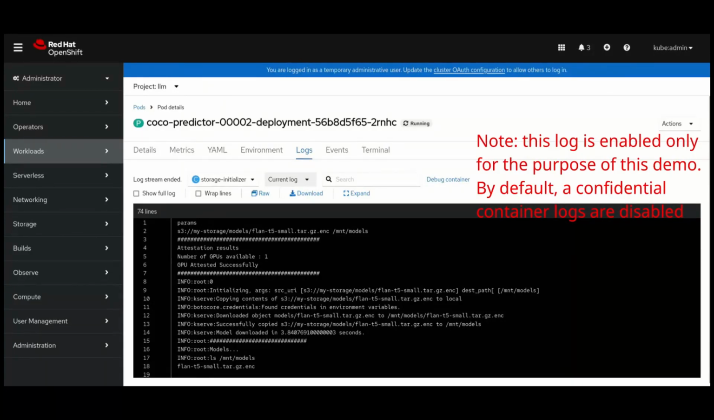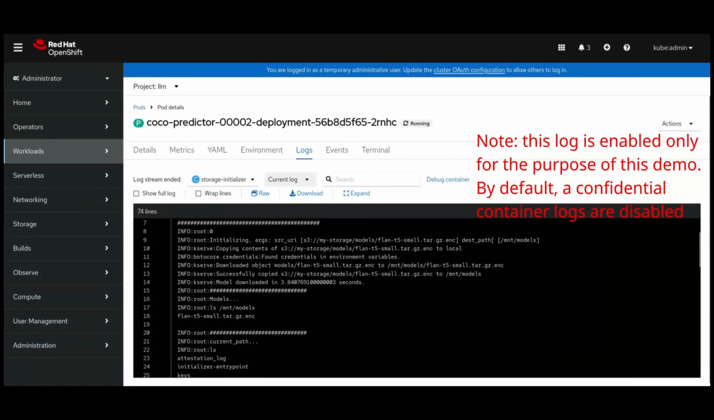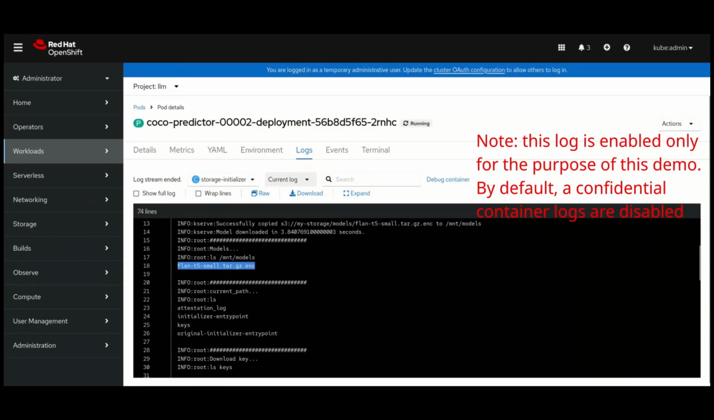In the first step, we download the encrypted model and then perform attestation. First of all, we perform GPU attestation, and we can see that it was done successfully. Then we download the model. We can see that we only get an encrypted model from the S3 bucket storage.